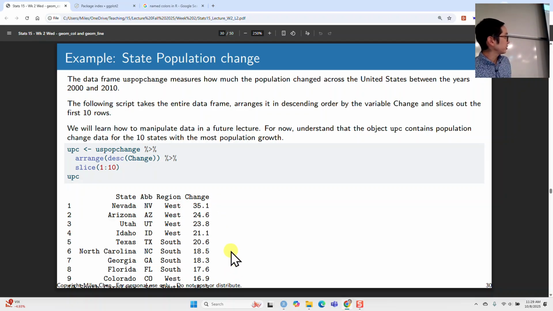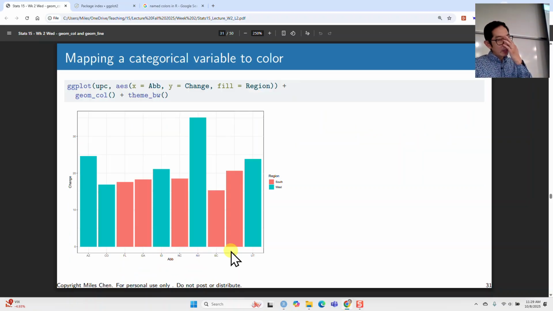We're going to try to use this to create some bar plots, okay? One is I'm saying, all right, let's put the state abbreviation on the x-axis. The default is it's going to arrange the x-axis in alphabetical order. So we have AZ for Arizona, then CO for Colorado, and so on and so forth. And this is in alphabetical order.